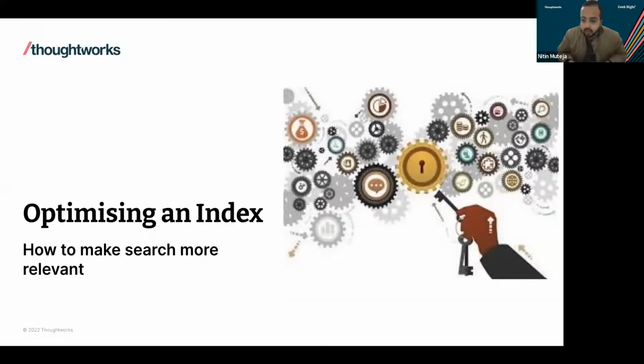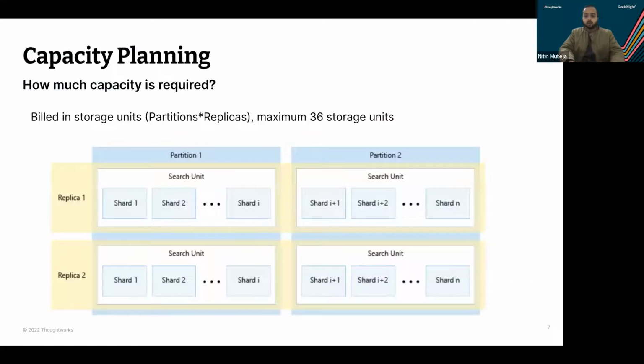Now, we have already talked about how we create an index. Now we'll quickly walk you through how we optimize the data in an index. Before we start talking about optimizing an index, we have to look at how we do capacity planning for the index. So an Azure Cognitive Search index is built in the form of storage units, where the number of storage units provisioned is equal to the number of partitions created for the data times the number of replicas that we are creating for the data. The more replicas we have, the higher the availability of the cognitive search engine.